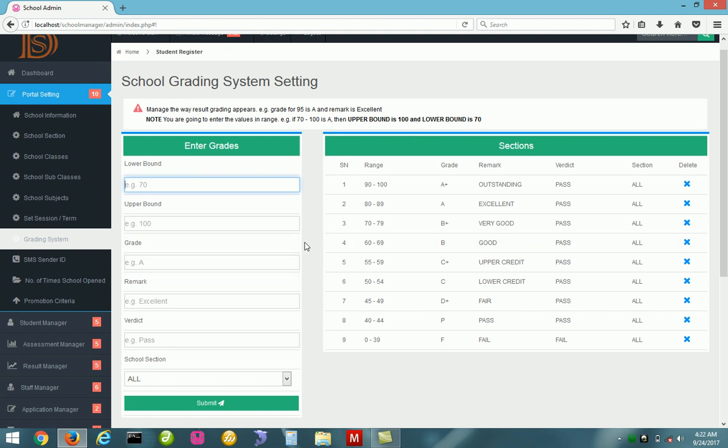We all know that some schools could tell you from 0 to 39 is F, fail, from 40 to 50. So the first number, for example, the lower bound 0 to 39 is F. Remark, fail. Verdict, fail. Verdict means what happened, the person failed.